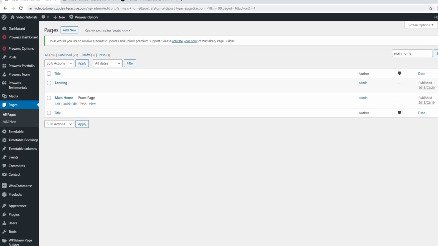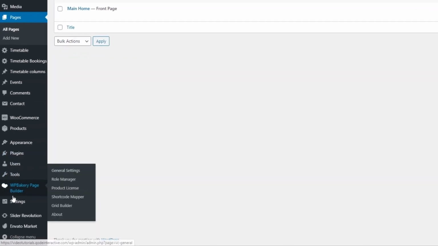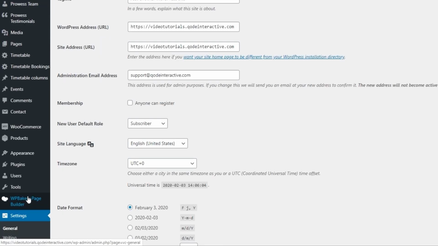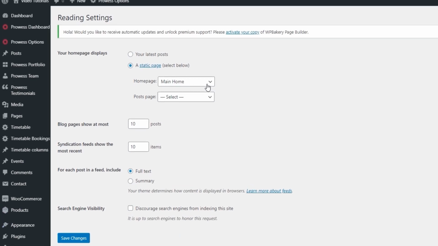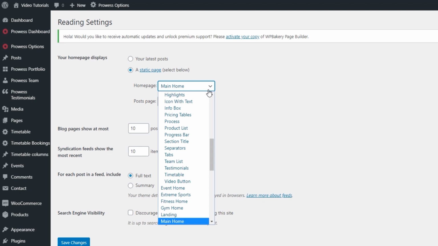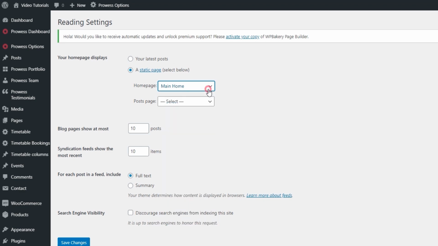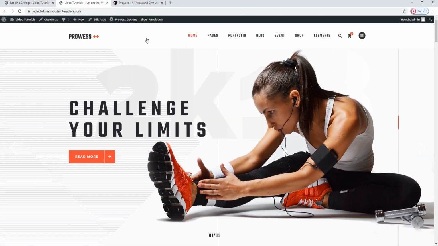If you want to select another page as your front page, go to Settings, click on Reading, and in the Homepage drop-down menu, choose the page you want. I will keep Main Home as the homepage. Now let's go back to the homepage.